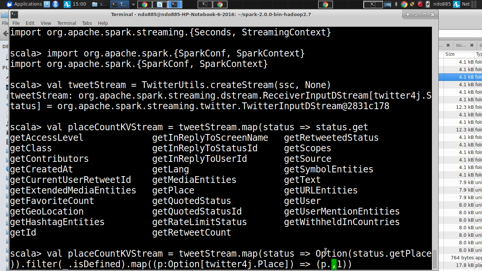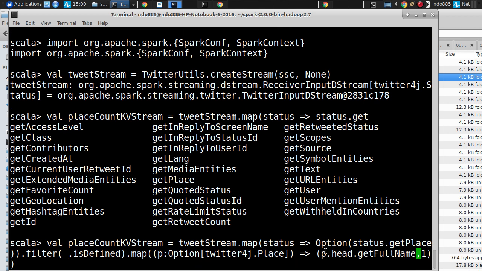And one way to do this is to say p.head.getFullName. This head, don't be confused. This head is just getting the value in the option. And I think there's another way to do it. I think you do get or something like that. But that will let you extract whatever's wrapped in the option. Can you use an underbar 1? No, I think that's for tuples. I think that's tuple specific. Good question. I think you might be able to say get this, but in any case, I'll just do head here. Okay.